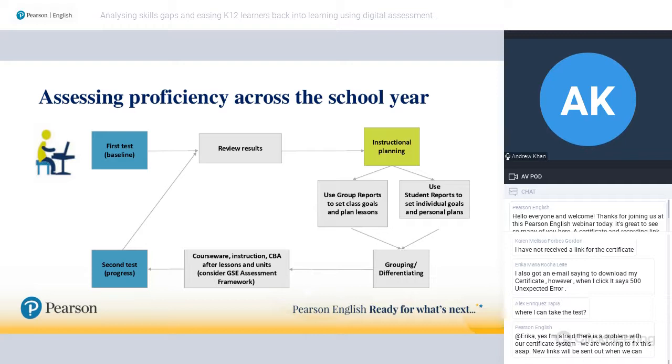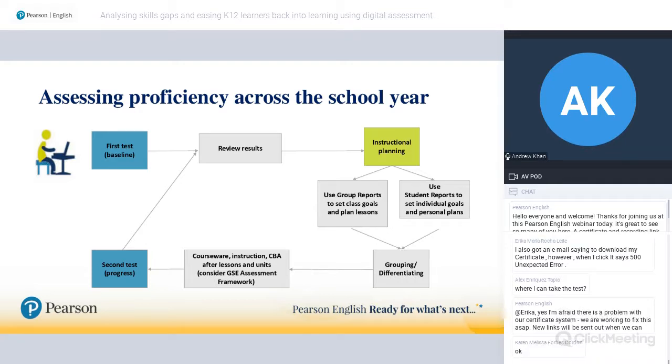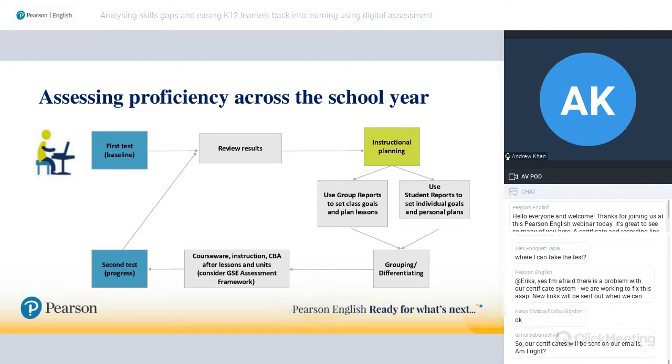So you then use that second test to inform your instructional planning as you go forward again. So a really nice encapsulation of how it all works. And it's something I think a lot of teachers will find very intuitive, very easy to understand.